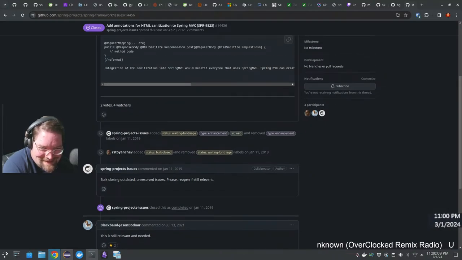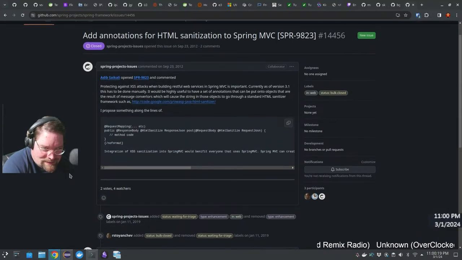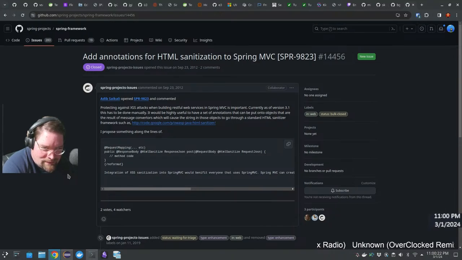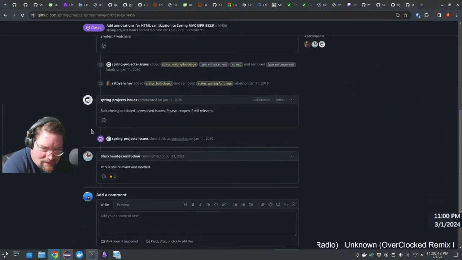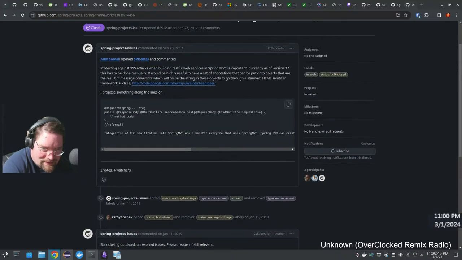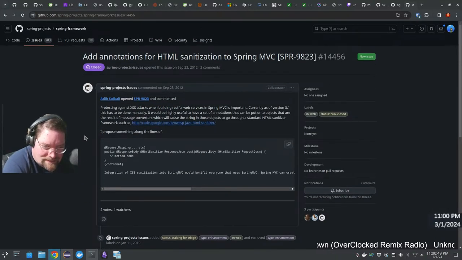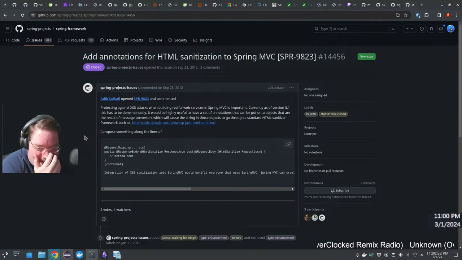That's hilarious. That just goes to show you the kind of governance some of these projects have. Some of these big open source projects, their governance is just kind of weird. It's like, whoever bulk closed this didn't even read it and see that, oh yeah, this is actually really necessary. It was done in 2012 and no one did anything with it until like 2019. And then we didn't read this, we're not going to bother reading this. That's hilarious.